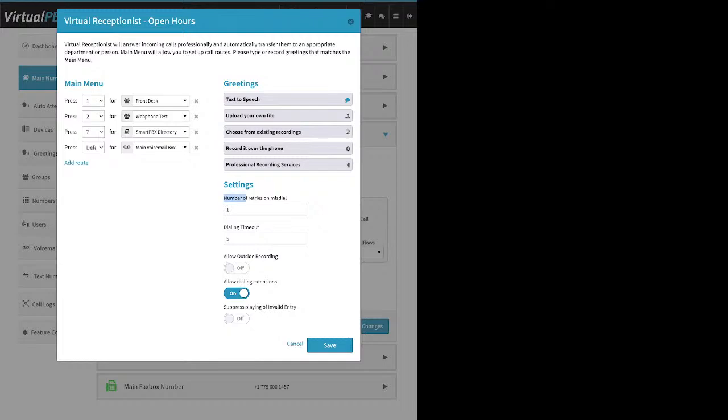All right, settings. The first one here, number of retries on missed dial. This is how many times your inbound caller can make a mistake. When it's set to 1 like this, that means my inbound caller can make 2 attempts to connect to a valid entry. They call in, and they can press one of my valid options here, or by default, they can press and enter an extension number. But let's say for whatever reason, they press 5. That's not a valid entry. It's not an extension number.